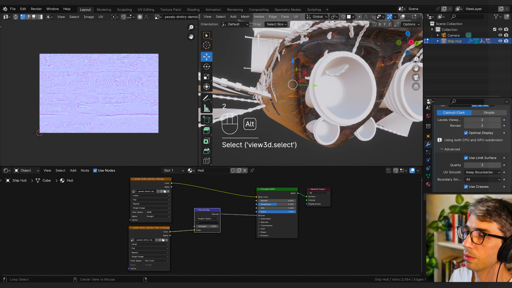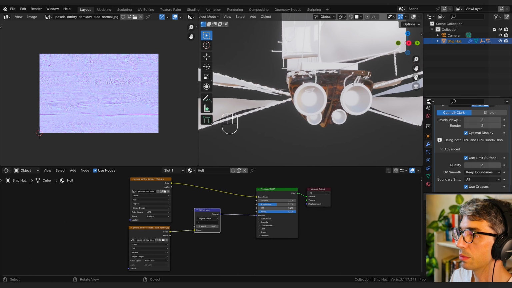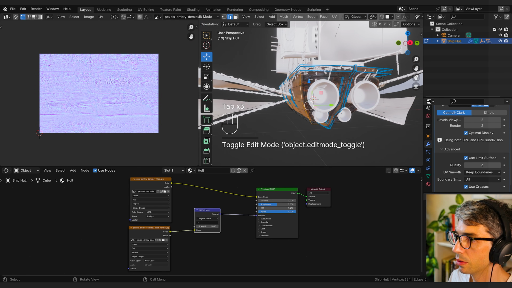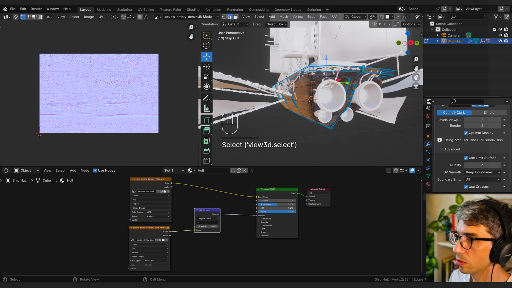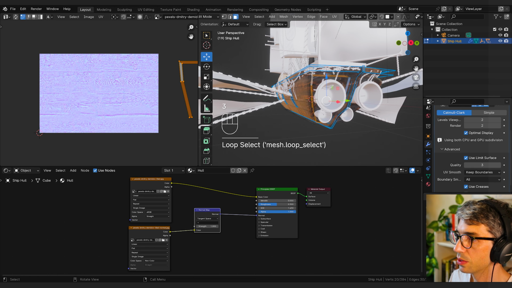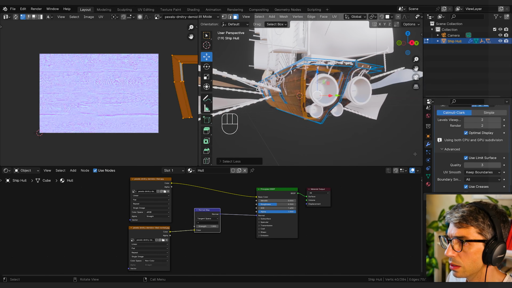I might grab these guys and put a different material on them. So we've got more of like a metallic backing to this whole area. So let's see, I'm going to go to face mode, and I'll just click one of these loops with Alt and then Control plus to expand that selection. Let's see what it looks like.